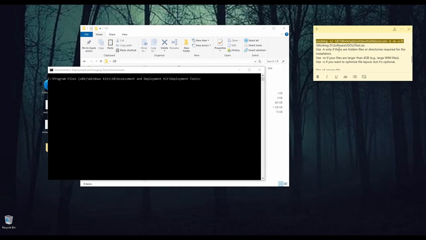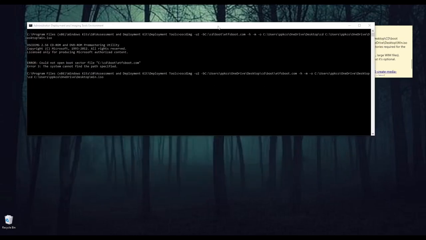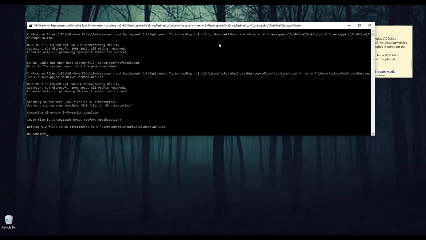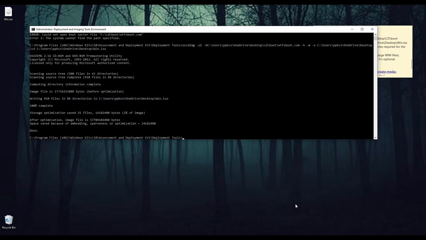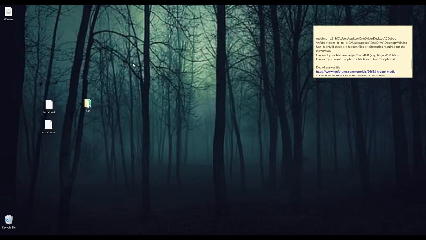Let's copy that. Okay, a little error there in my path. Let's just try it again. At last. Let's go. Okay, so you can see the WinISO file appearing here, so it's just busy converting it. And it's done. You can close this.